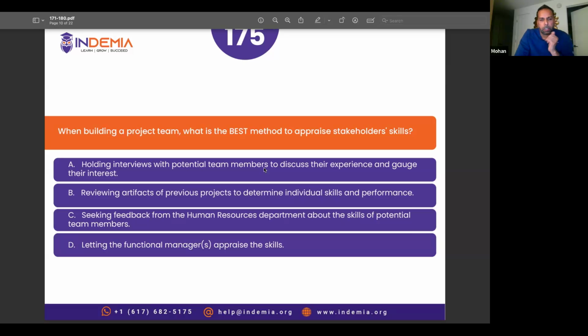Reviewing artifacts from previous projects to determine. I mean, I think B is the only best option, so I kind of pick B instead of A.